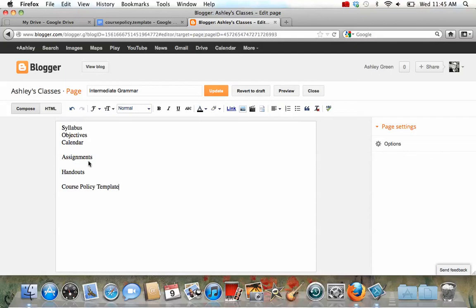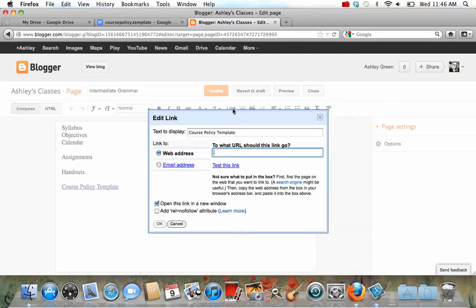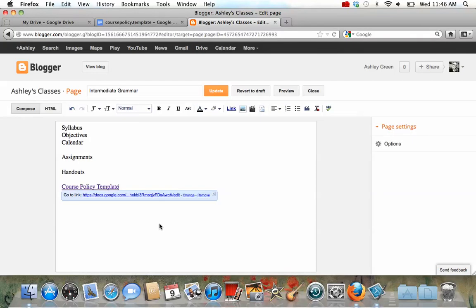I type in the title of that document, which was Course Policy Template. I highlight it. I press Link. And in link, I paste that big long link right here. I like to check open this link in a new window. I think that's nice. That way students don't lose your website in the process of looking for the document. That's up to you. You don't have to check that. If you check it once, it stays as the regular setting for the website. Then I press OK. And now the link is there.